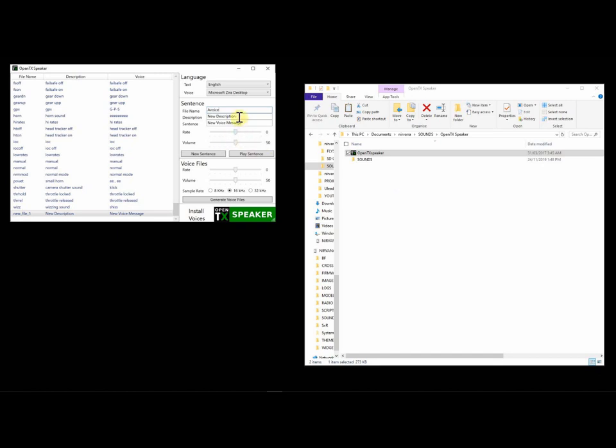In the description, any description to obviously describe the file, it's trivial, doesn't really perform any functions, but just helps you find that a little bit easier. So in this case here, we'll just call it a test voice. And then the new voice message, we can call this anything we like, or in fact, this is what we type in to get the sound that we want. So in this case here, let's go for the sound, welcome to OpenTX Nirvana.